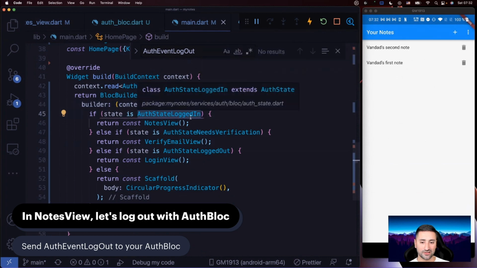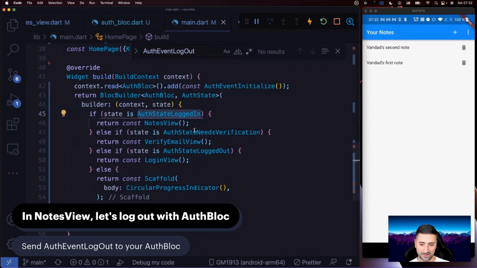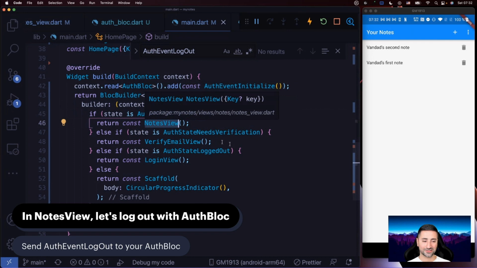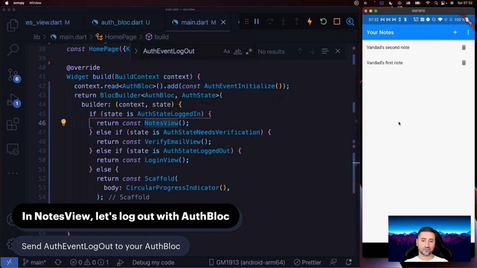You see, it first said if it's in the state of loading. Let's see, are we handling loading somewhere? No, we're not using that. But if it actually becomes logged in, then it says display the notes view. So that's how these screens are now being shuffled and displayed to the user without us having to do push routes or push named routes.